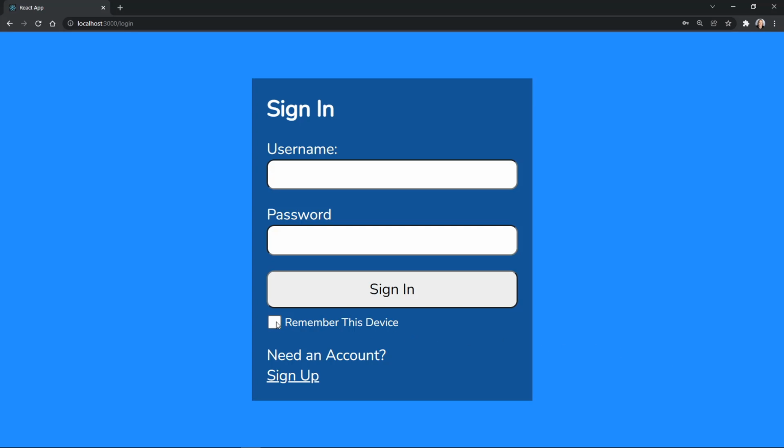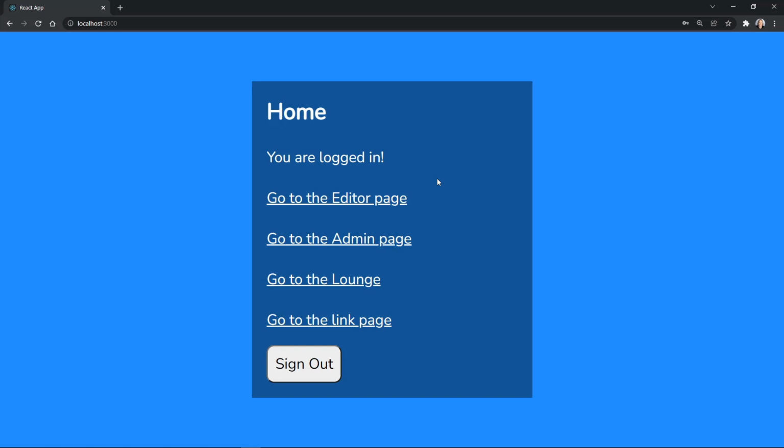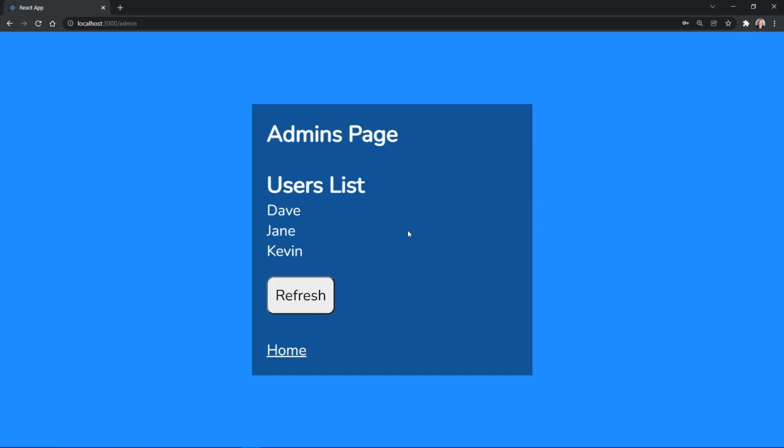Today we're going to add persistent user login authentication to our React app. And we're going to do this securely without using local storage or session storage. Now I just logged in Jane. She's an admin user and she'll go to the admin page. In the past, if we reloaded our app, she would have to log back in. But now our app remembers what page Jane was on and remembers that she was logged in.